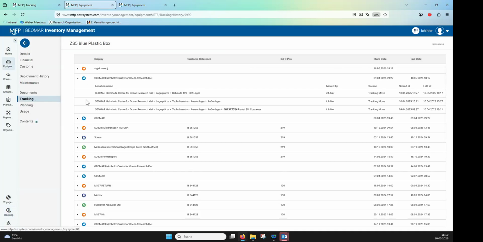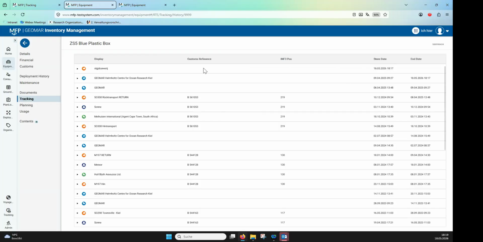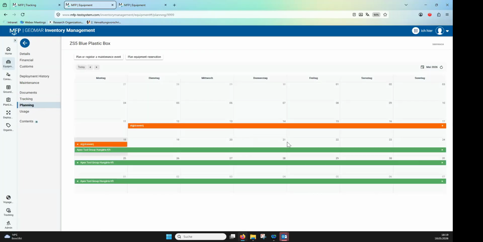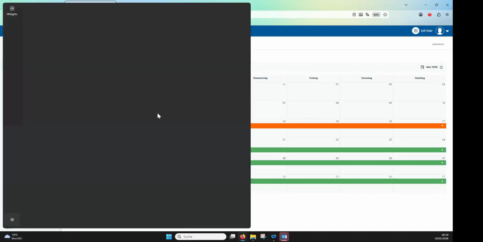So in the tracking we can always see the movements that have been registered in any way. And in the planning, this is where we will see what's planned for the equipment.